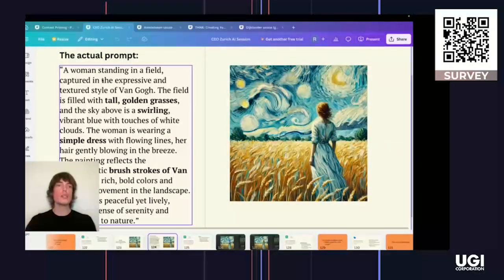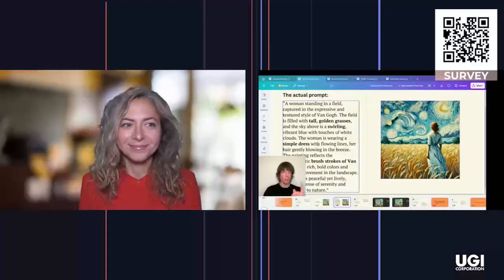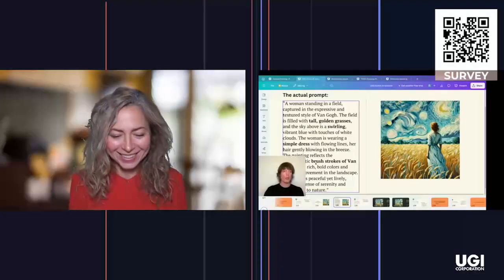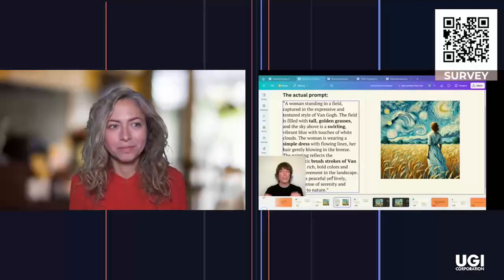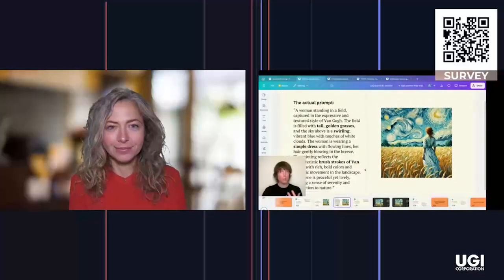The field is filled with tall golden grasses. The sky above is swirling, vibrant blue colors with touches of white clouds. All of these things you see in the image are accounted for literally in the prompt. A simple dress, flowing lines, brushstrokes of Van Gogh, dynamic movements in the landscape, everything. So yes, an image generator needs a lot of specificity, but a good prompt also needs that specificity. That is that question out of the way.